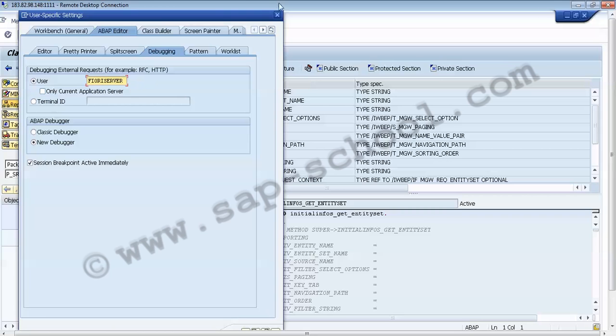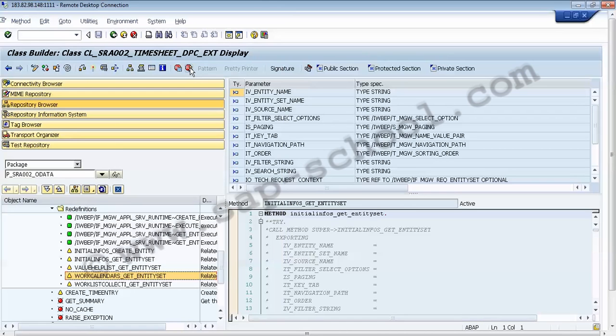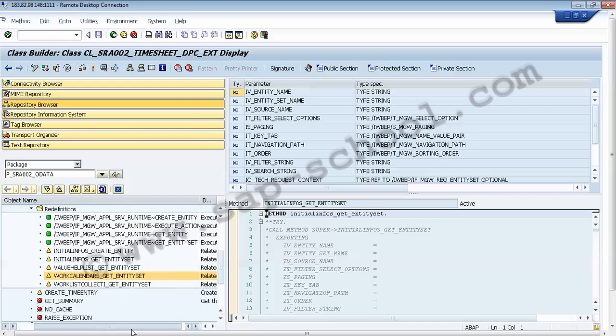So once we have closed that, the user screen will go back and then we have to choose this GET_ENTITYSET. We can choose this one and then we have the option of creating the breakpoints here, that is, to set or delete the external breakpoints. So we have to choose this, set an external breakpoint here. Now we can see that it has set up the breakpoint in my area. This way we can create the breakpoints and debug our application using this.